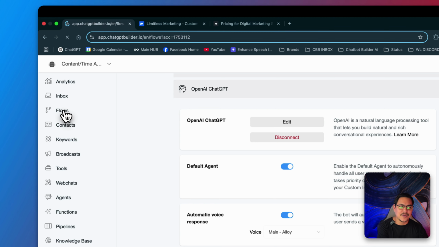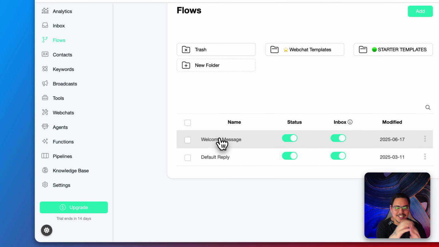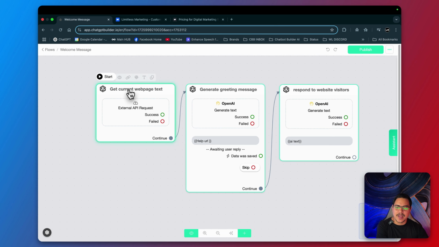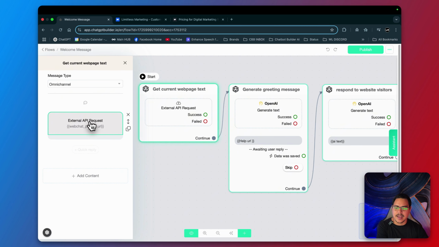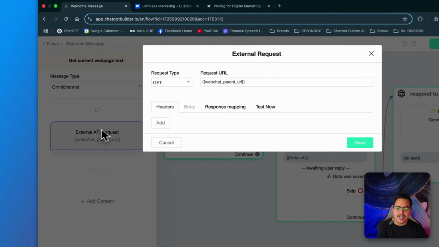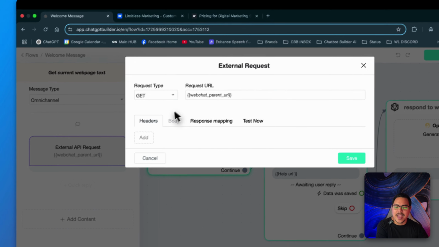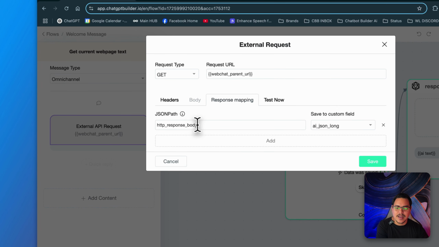Now let's head back over to the flows, and right here, welcome message. And this is the entire setup. It's 3 nodes, right? So get current web page text, which is an external API request. Super easy. Request type is GET. Request URL is this CUF. Again, you know where to find our CUFs: the assistant docs, just search up CUF. And if you want to find a specific one, you can always do Control or Command F and then search by name. Now, header blank.